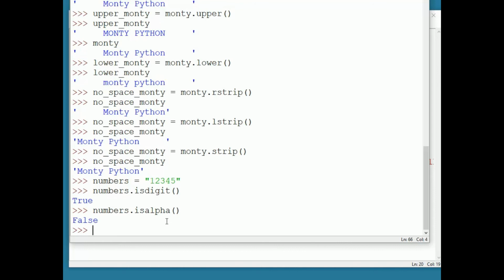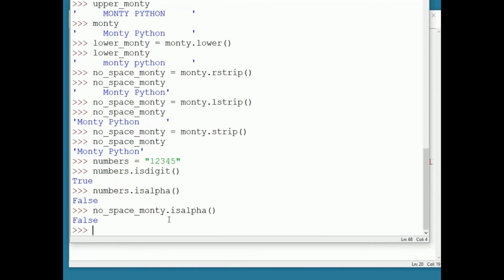I'll ask if my no_space_Monty is alpha, and notice Python evaluates that to false. That's because there's still a non-alphabetic character in there, the space between the words. And if you think about the symbols that might be in a number, such as a positive or negative sign, a decimal point, maybe a comma, these methods can't be used to determine if a string is a text sentence or a numeric value. So, limited in value, but still occasionally useful in data analysis.